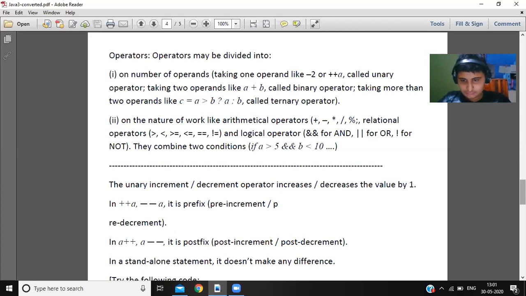They can combine two different conditions, logical operators. A greater than 5, greater than is a relational operator. B less than 10, less than is a relational operator. You're combining the two, A greater than 5 and B less than 10. This AND is a logical operator combining two conditions.